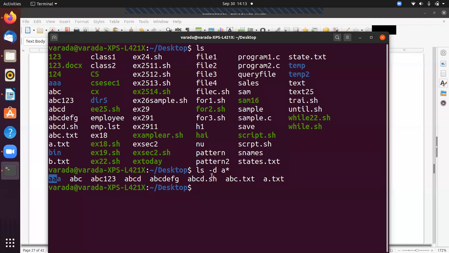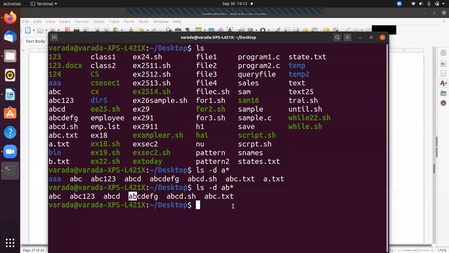For example, I want to know the files starting with ab, then the files displayed start with only ab. Now I want to find the files ending with e. If the file name is ending with e, then I want to print those files. Now you are going to give asterisk e, so employee last e, query file last e, sample e, save e.